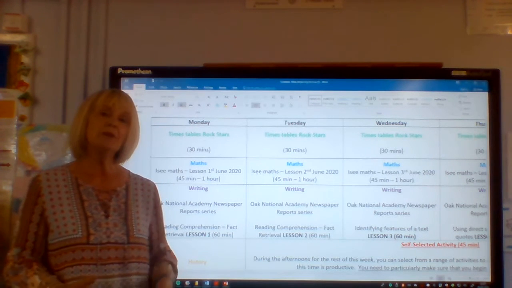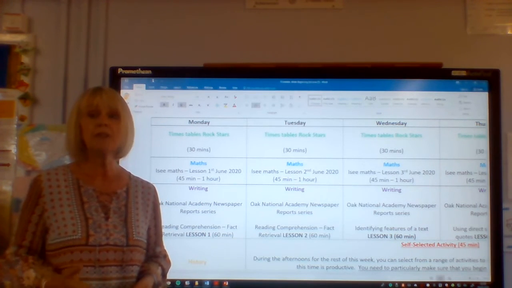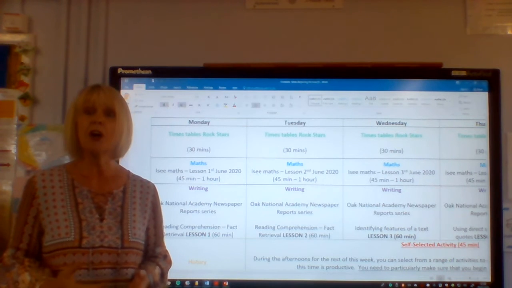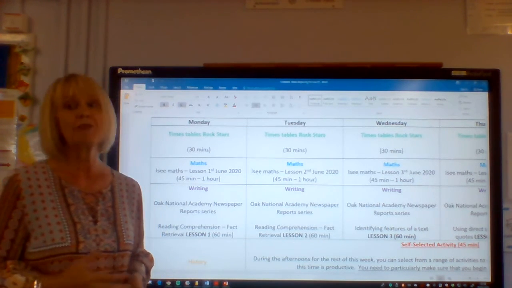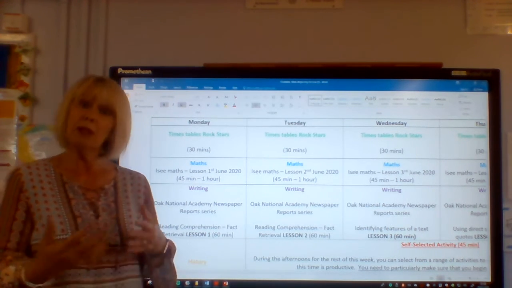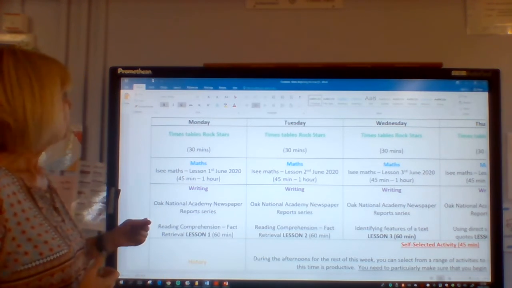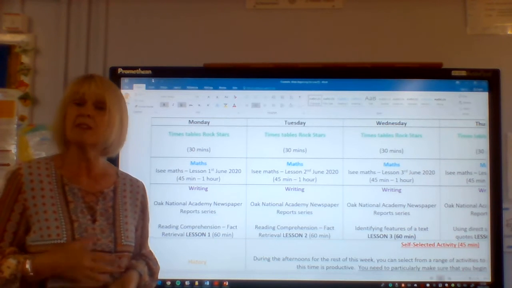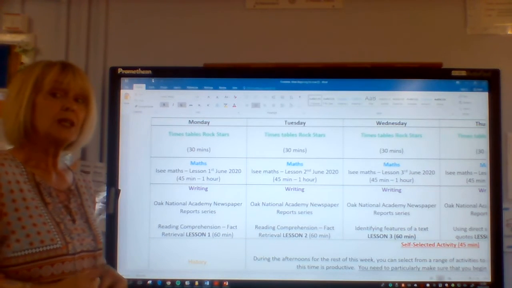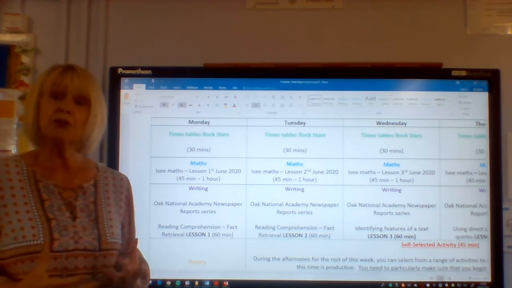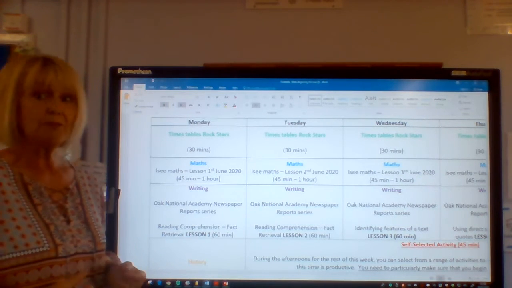Today I'm going to be talking you through your home learning for week commencing the 1st of June. So as usual, you should have your timetable up in front of you so that we can go through it together. So we start off as usual with our Times Table Rock Stars. I've set the button up for you this week, so have a go at doing those and see which class is going to win.